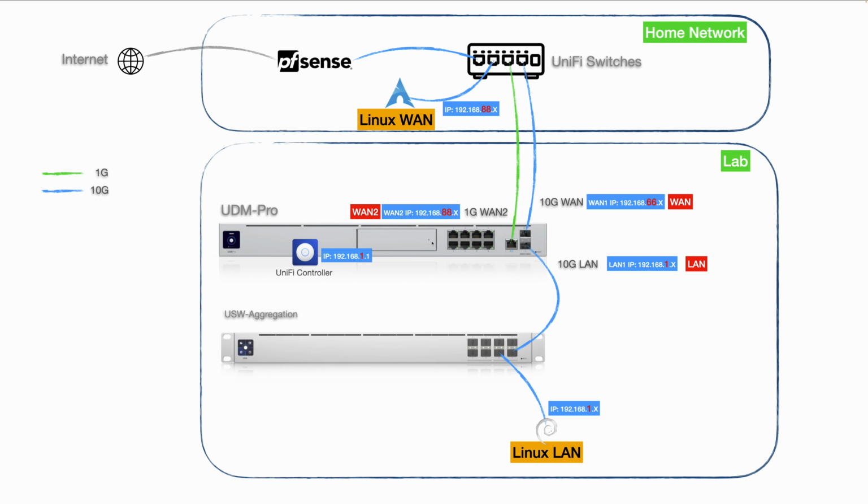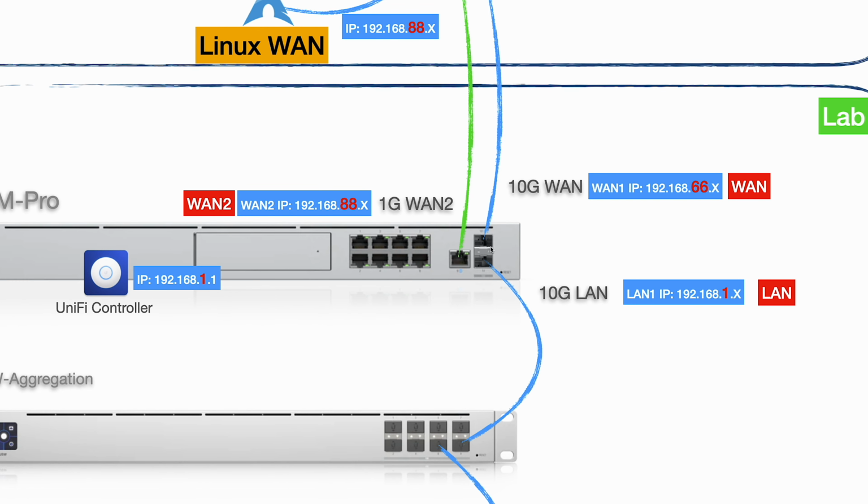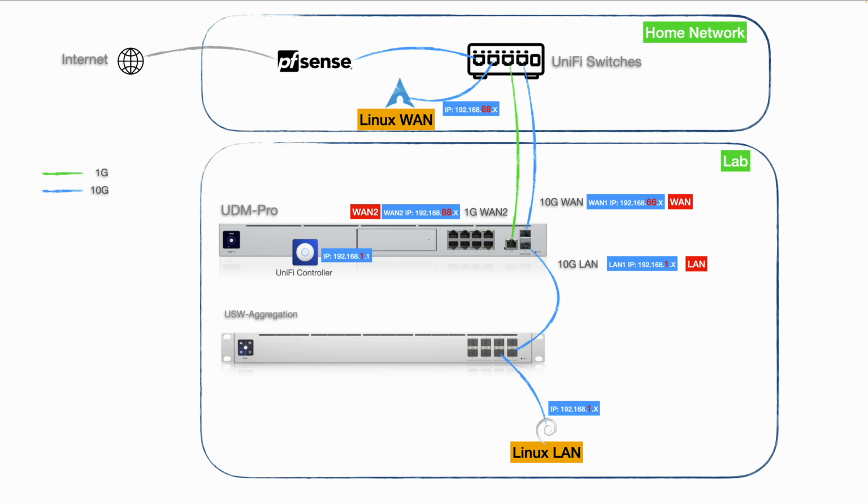For this example, UDM Pro has 2 WAN ports. One is gigabit, the other one is 10 gigabit. For most of us, we have maybe maximally 1 gigabit internet speed. It may not make sense to test the 10 gigabit WAN port. So no matter what UniFi routers I test, even if it does have a 10 gigabit WAN port, I'm still going to use the 1 gigabit one in this video to really simulate the real world scenario.